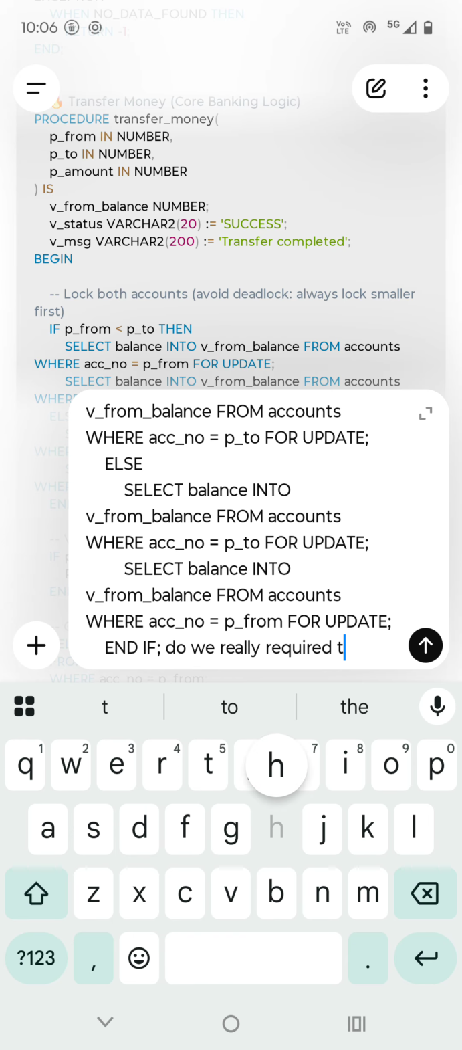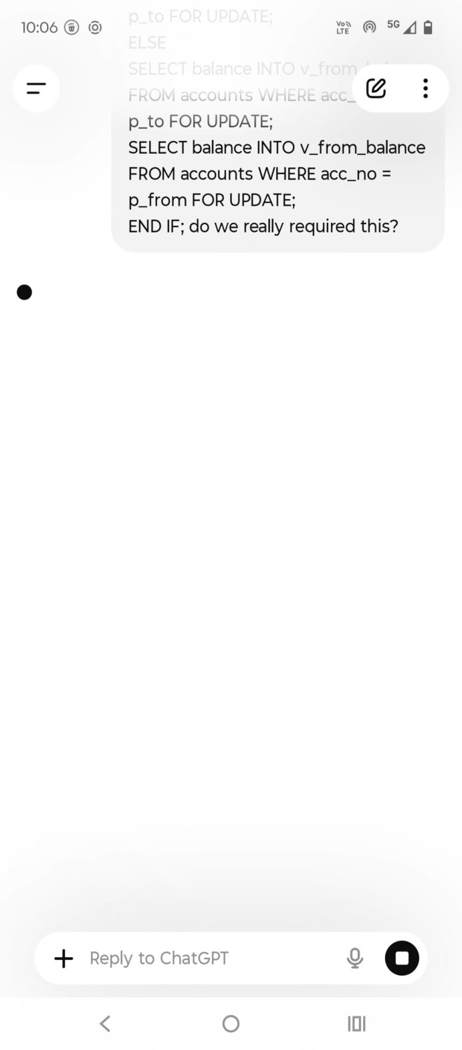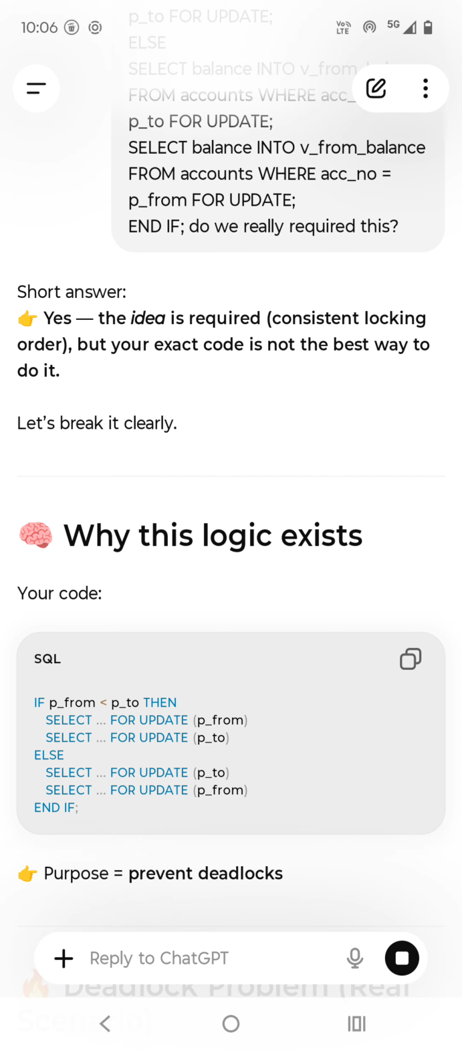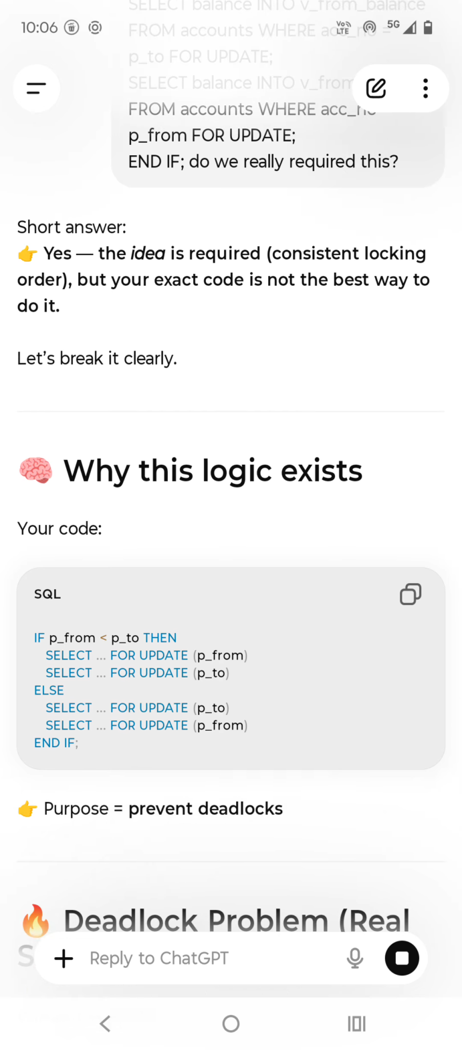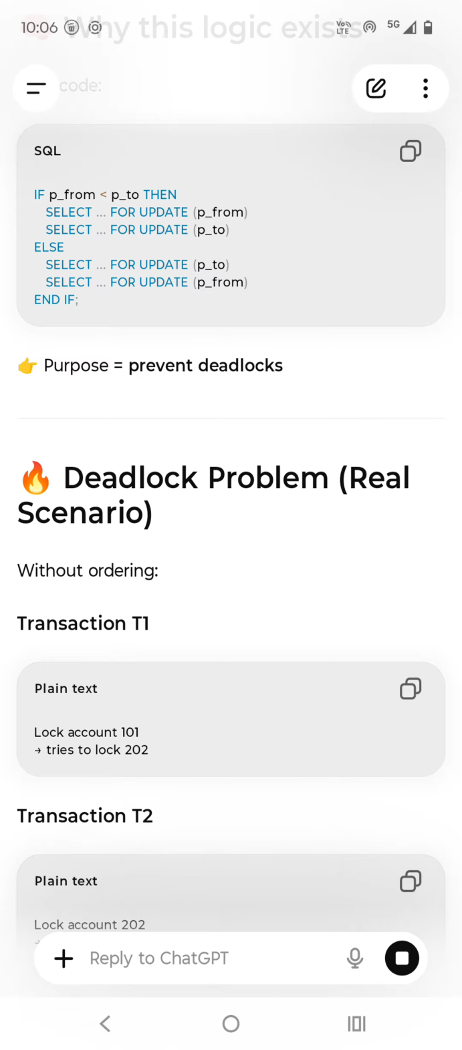Okay, let's ask the AI. I don't know why it gave me that, because we can write the logic without this part, but why did it give us this? We need to understand. Consistent locking order, but your exact code is not the best way to do it. It's a deadlock problem.